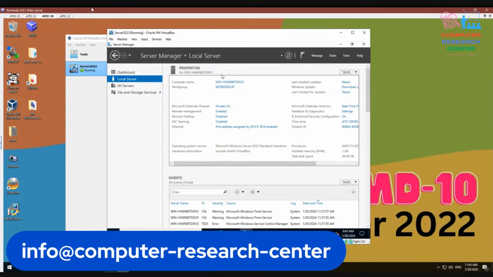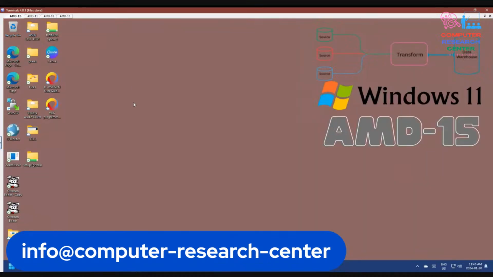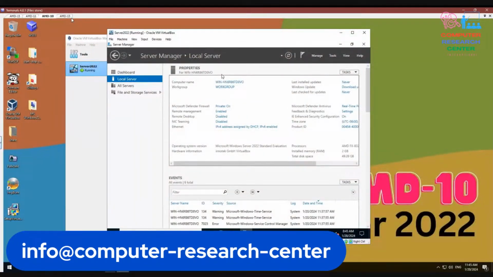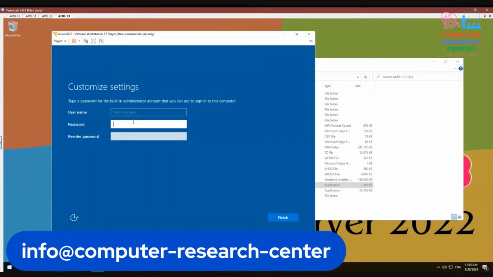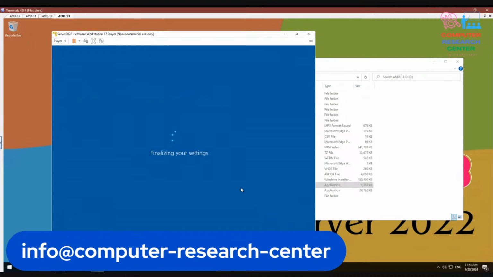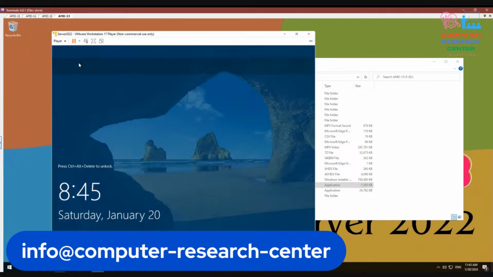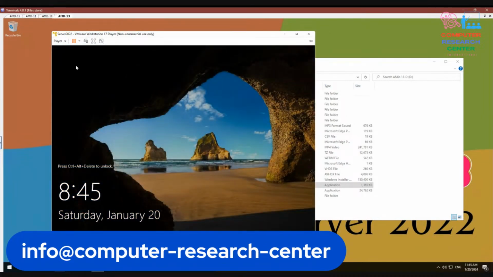Like for AMD 15, I am running Windows 11 with the genuine license key, and on all other machines I have servers. Those servers I install only for learning, and there is no commercial, professional, or enterprise level server configuration. So they don't mind as long as you are learning or doing research. You can keep using it for up to 6 months.